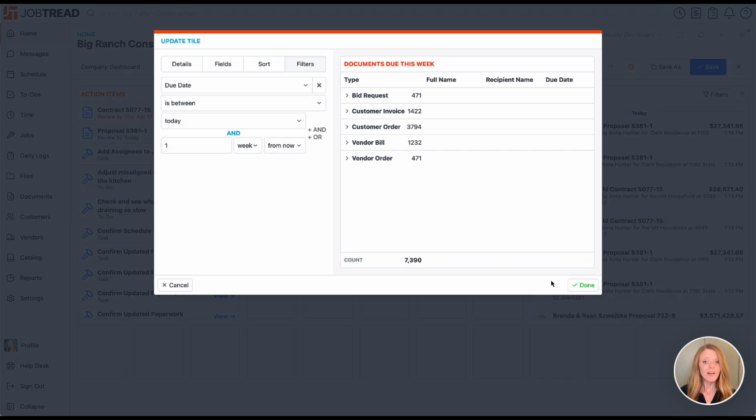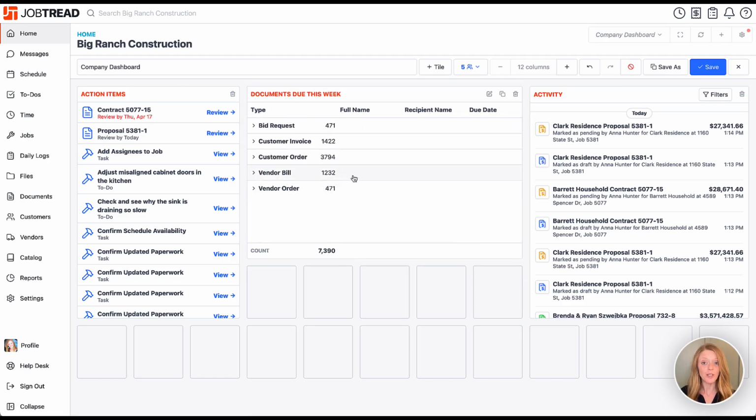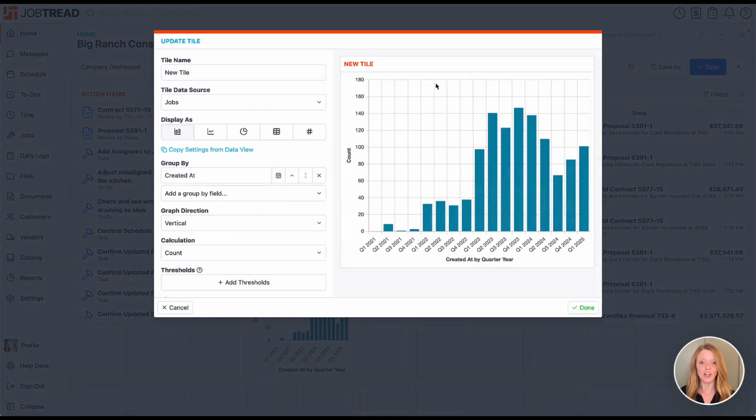Great. Now we'll hit done to see the tile on our dashboard, and we can resize and rearrange as we'd like. Now, wasn't that easy? All right, now let's have a bit more fun by adding some charts and graphs. We'll click to add a new tile, and then we can choose a chart.